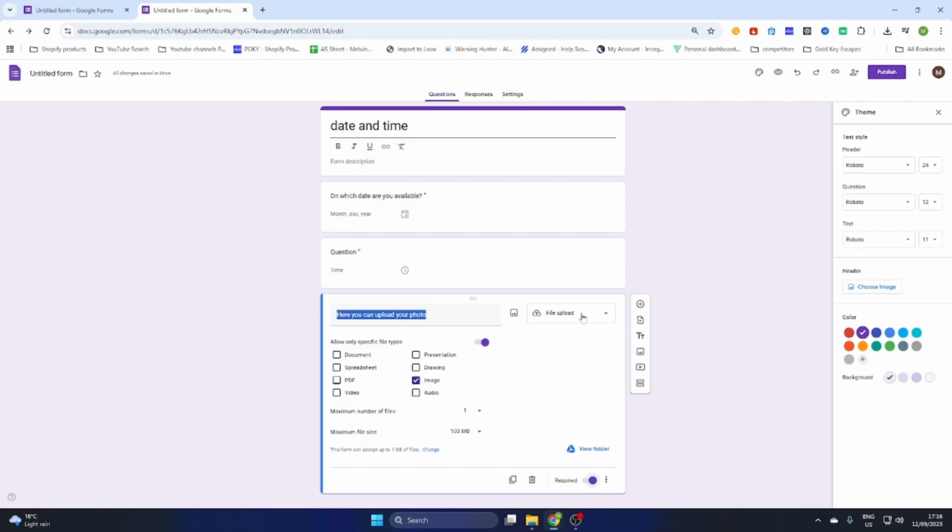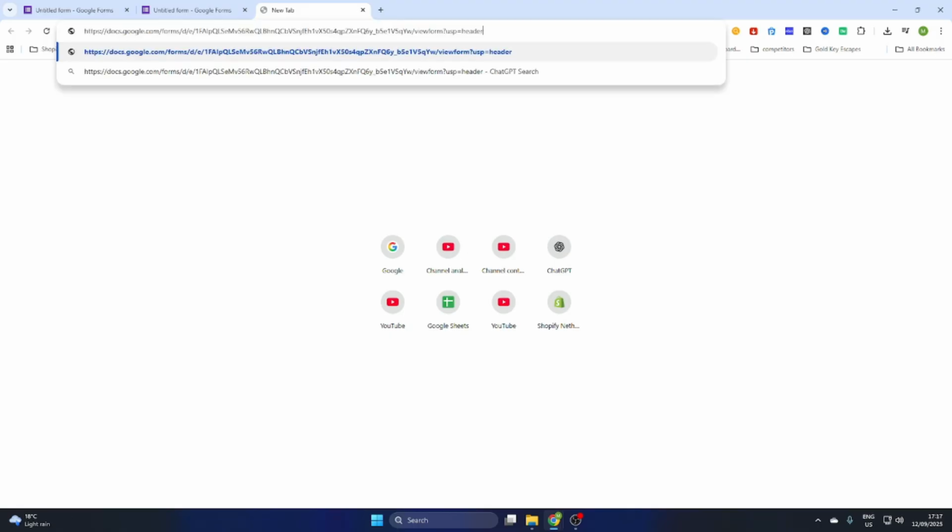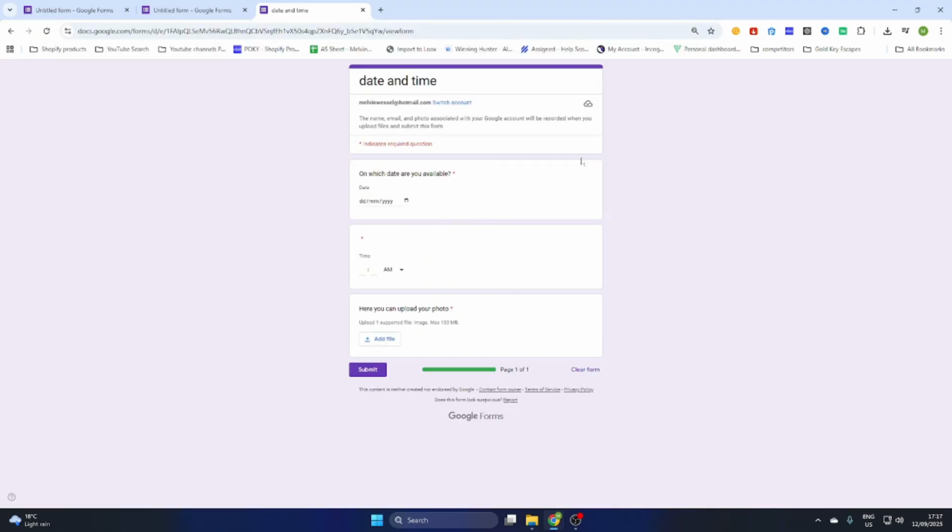Now after that you can view your folder, and here will be all the uploaded images from the questionnaires. So we will leave it like this, then we will click on publish, and then we can show how it works. After that click on the copy response link and copy the link, then we will open a new tab. And then I will show you guys how to upload a picture.